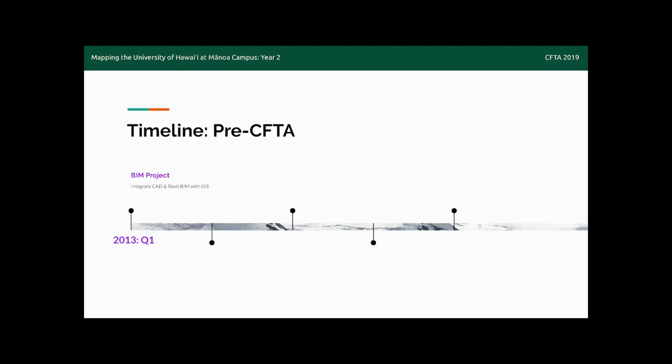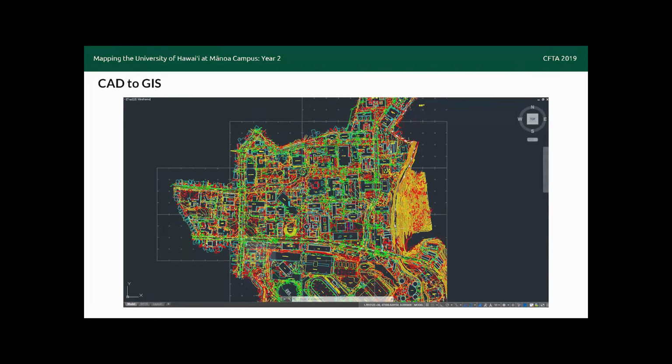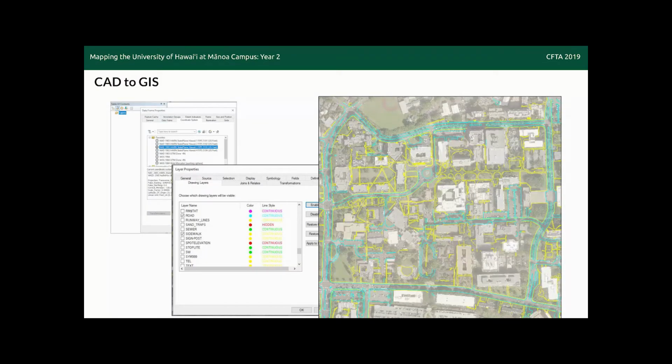Before CFTA, I got involved with this in about the first quarter of 2013. I was hired as a student to integrate CAD and Revit with GIS. We got our CAD data, but this CAD data was done via photogrammetry. It was floating, not georeferenced at all. So first things first, I had to put it in its correct, or semi-correct, coordinate systems in CAD. Then we brought it into GIS and isolated just the roads and sidewalks, and it comes in as a polyline, like so.